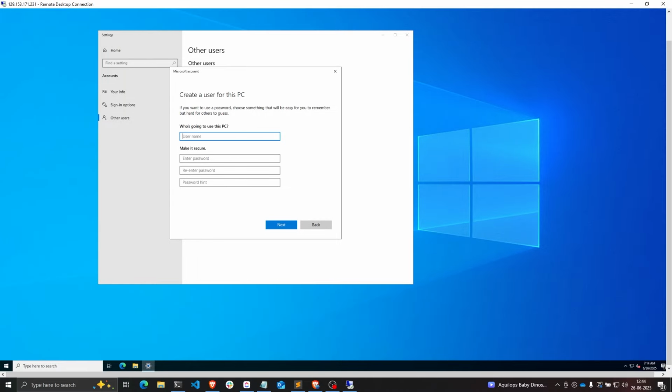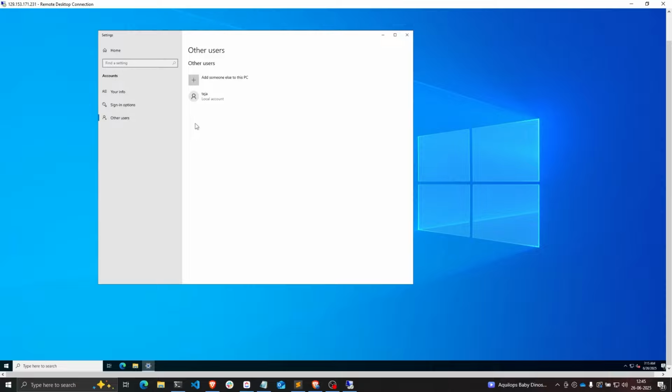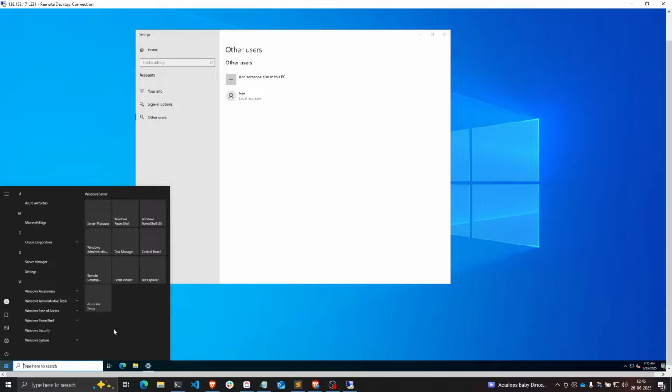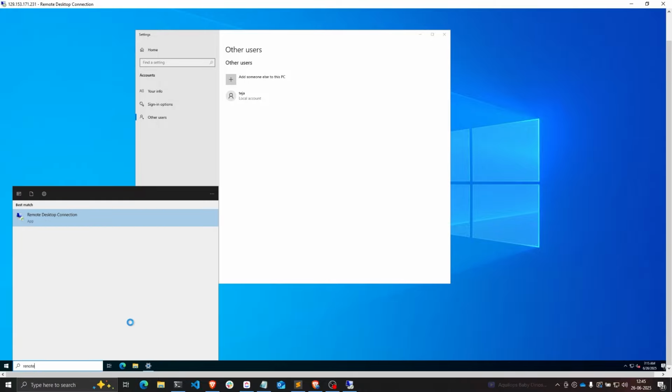Once again, both the username and the password should match with the username and password on Kasm. So I'm going to set this username to Teja. And then I'm going to set the same password that I set for my Kasm account. Click on Next. And there you go. I have now created a new user account. I also need to give RDP access to this newly created user account. And to do that, I'll search for remote desktop settings.